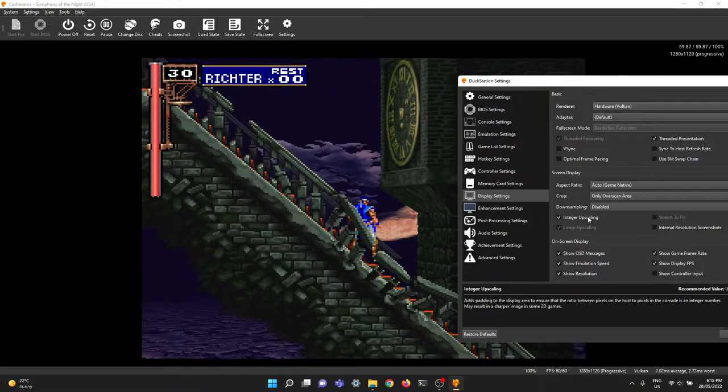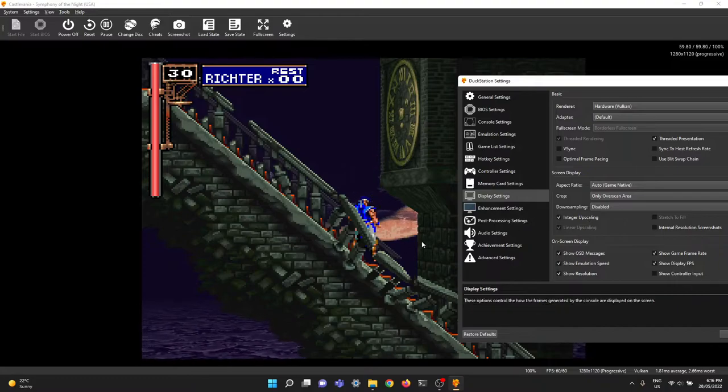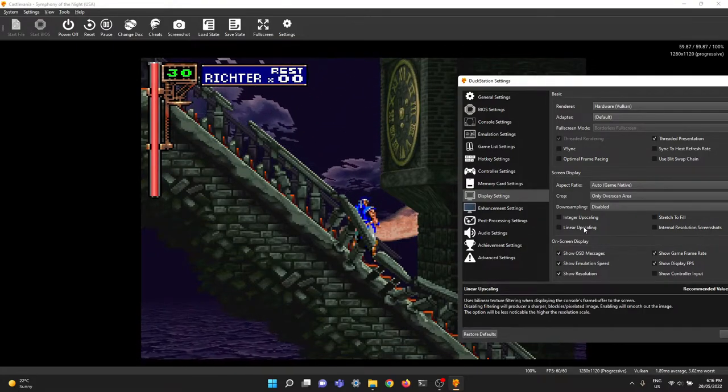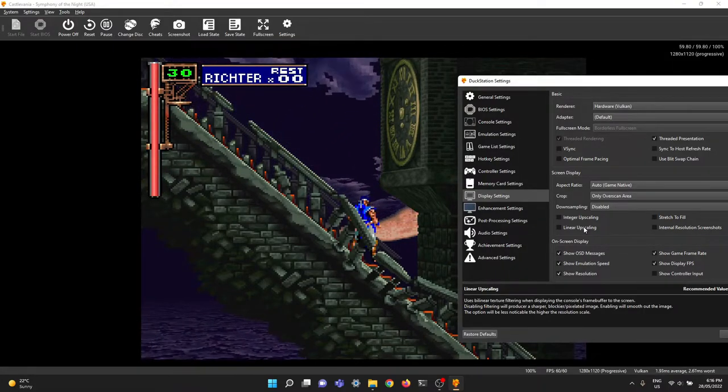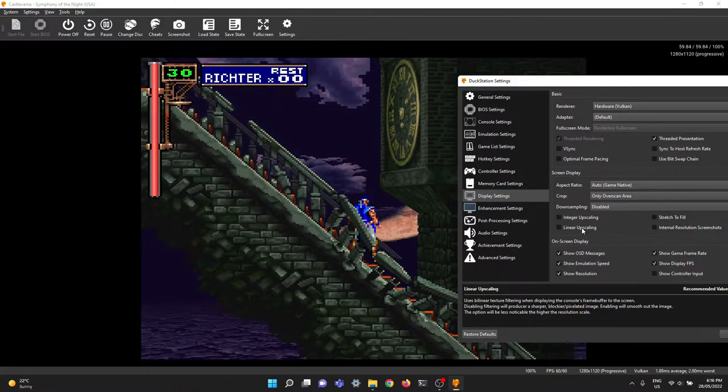And I don't know if you can see it with the video compression that's going on, but with that turned on, it's much sharper. So I quite like this particular game, nice and sharper. Linear upscaling as well, that puts a bilinear filter on things. It only really matters depending on the resolution that you've chosen.